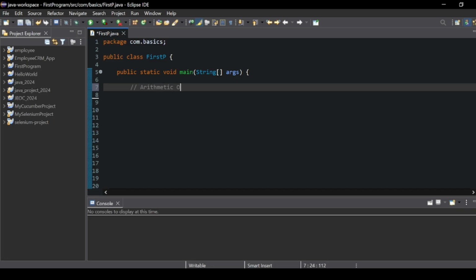Arithmetic operators. So arithmetic operators are the tools that allow us to perform mathematical calculations in our programs. By the end of this video, you will learn all 5 arithmetic operators, how assignment operators work, and the difference between pre and post increment and decrement operators.